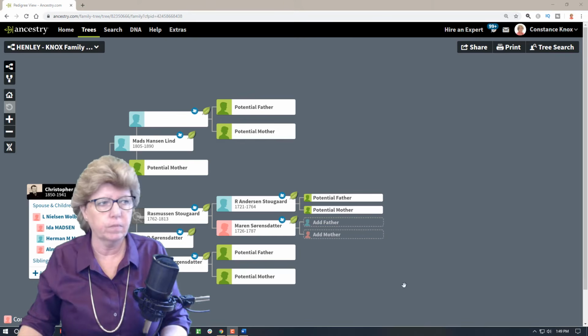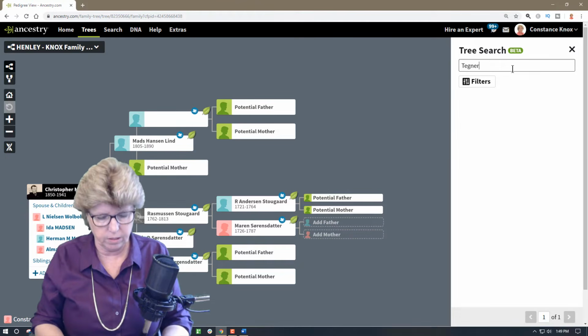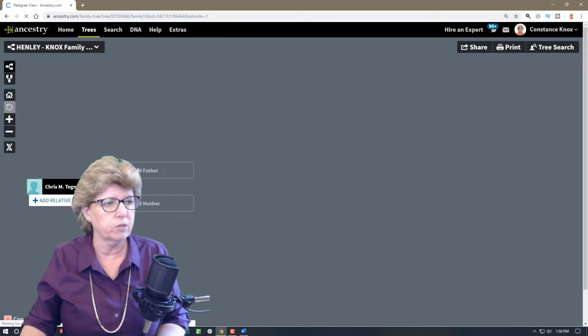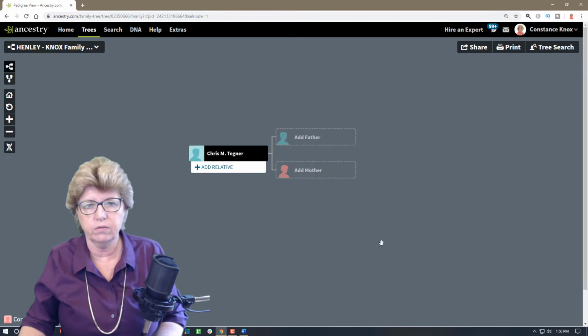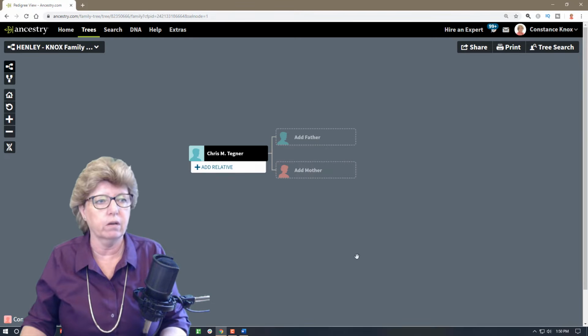But wait a minute. How do we know where Chris is in the tree view or anywhere? The only way to do that is to come back to the search and come up here and type Tigner, and there he is. He's listed in the tree search. So the reason I'm showing you this is because Chris Tigner is now floating out here by himself. He is not attached to anybody. Okay? So you want to confirm that before you move on.